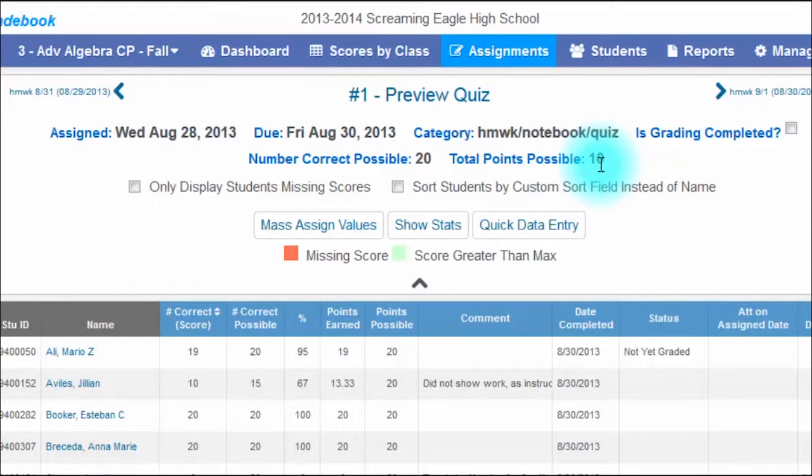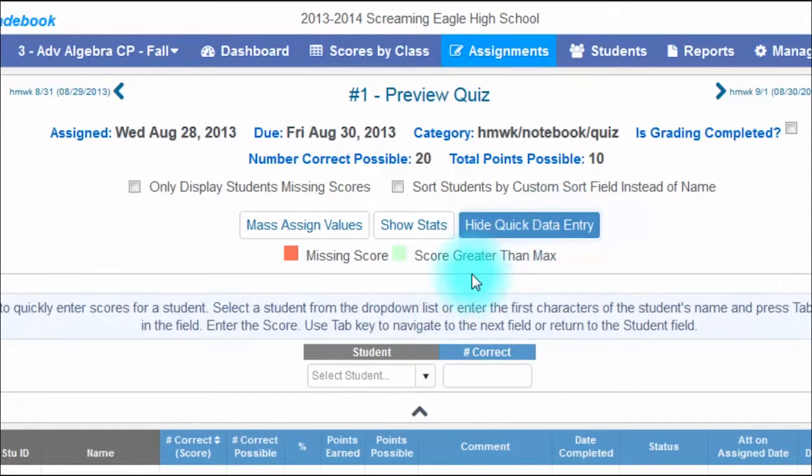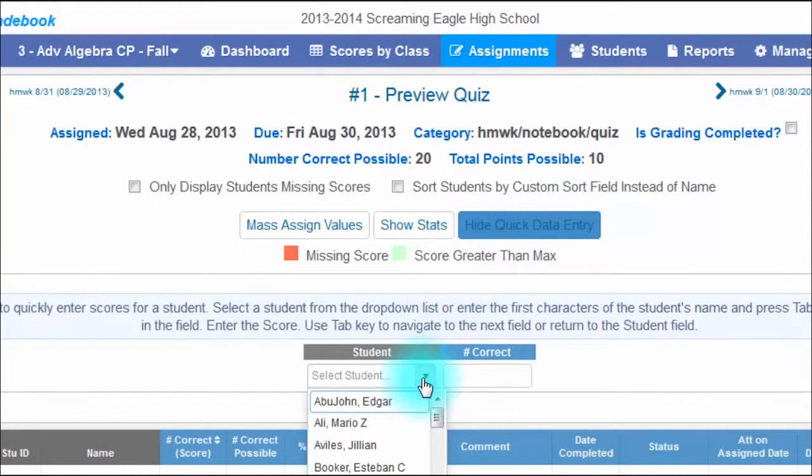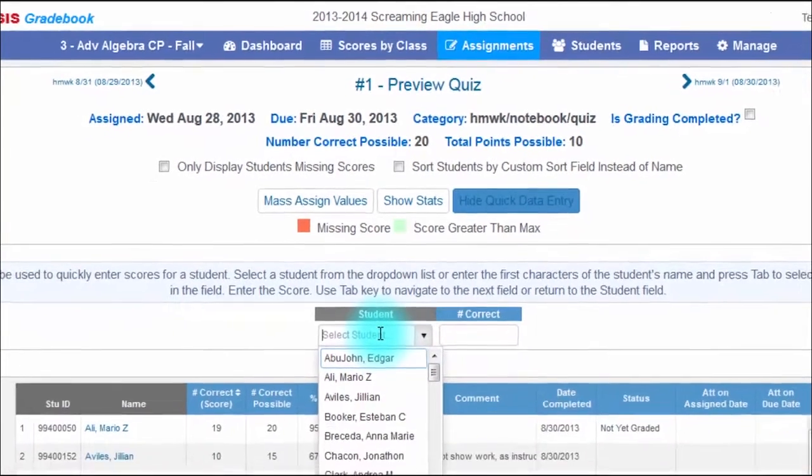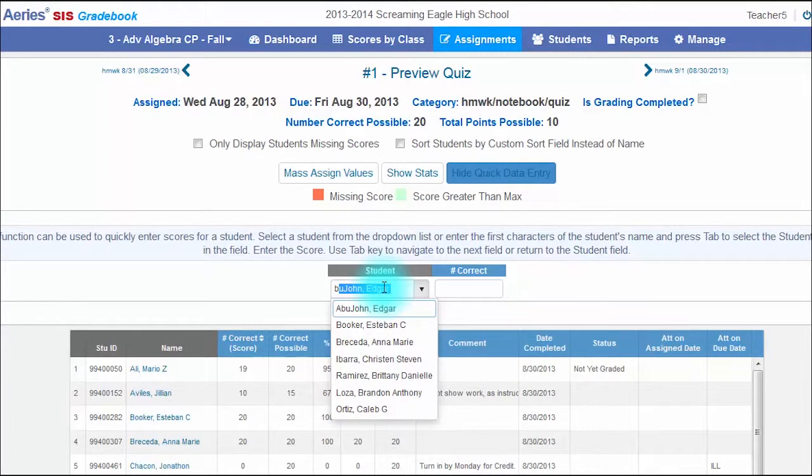Another way to enter scores quickly is a feature called Quick Data Entry. This method would be used for entering scores from a stack of papers or items that are not in a specific order. You can either use the drop-down to select a name from the student list, or enter the first characters of the student's first or last name. Notice as I type, the names will begin to filter.